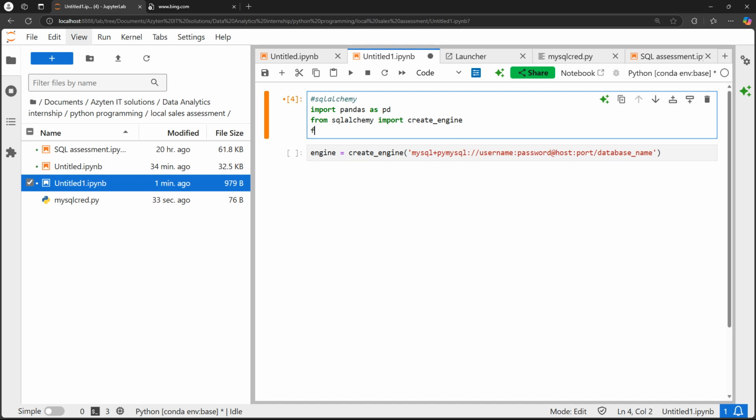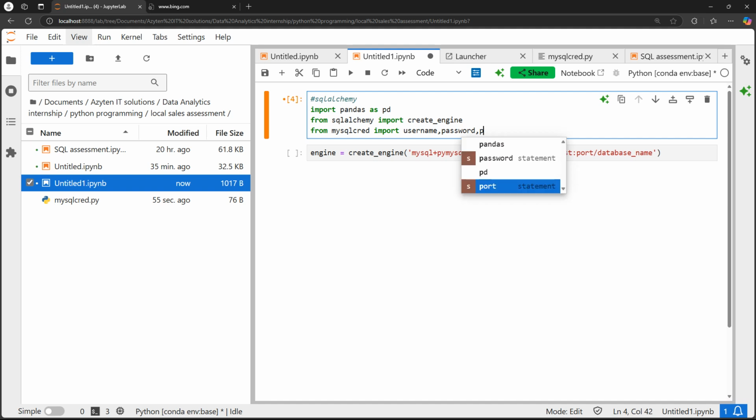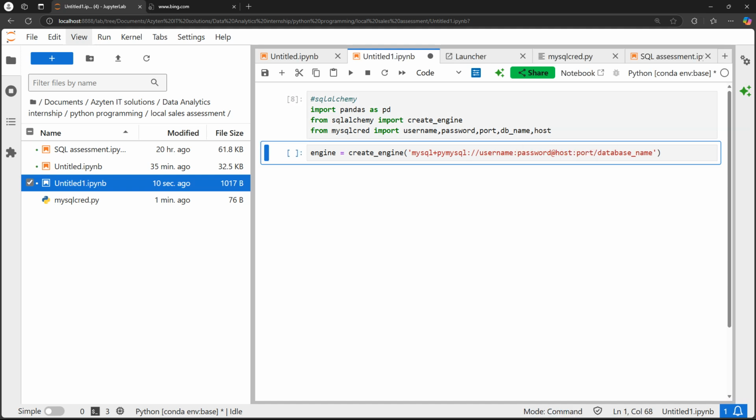So I can then say from mySQL cred import username, password, and port. So what do I have again? I think I have db name, then host. So I'm done importing it.